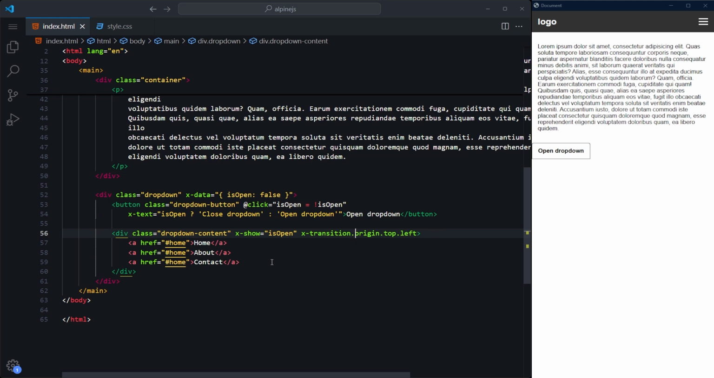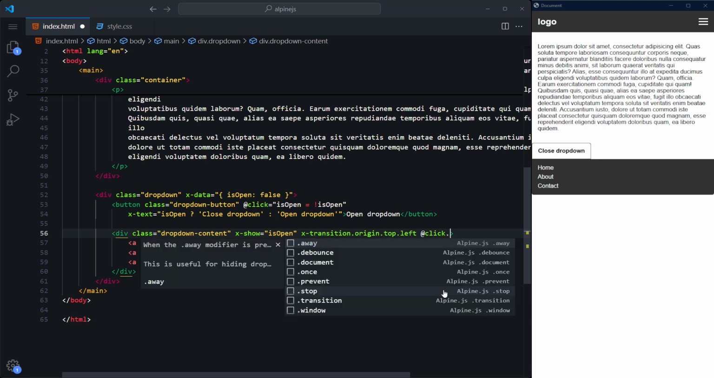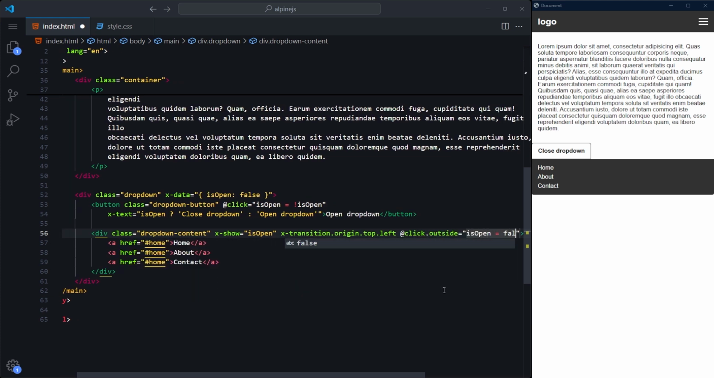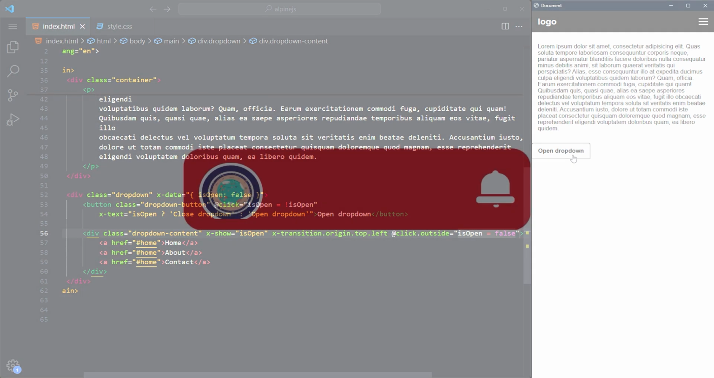Now, another important feature we need to add to our dropdown is to close it whenever the user clicks away from the dropdown itself. For this, there is a very useful modifier in Alpine.js called .outside, which is added on the click attribute. So if I add here click .outside equal set is open to false, hit save and try again. Now when I click away from the dropdown, it will close, but if I click anywhere in the dropdown itself, it will not close.